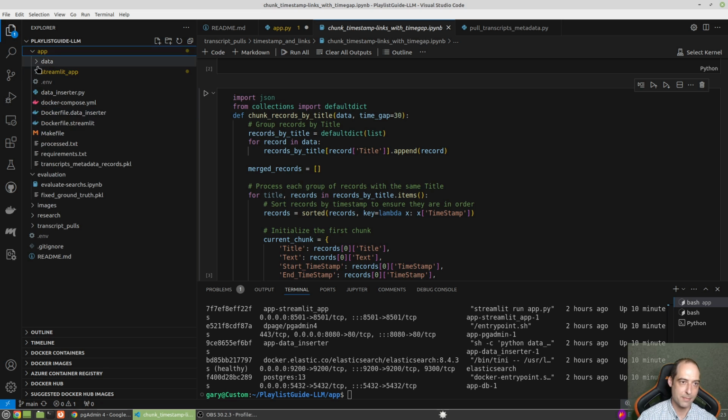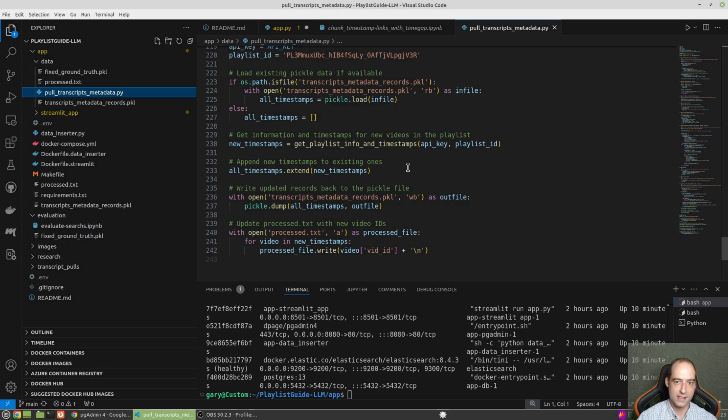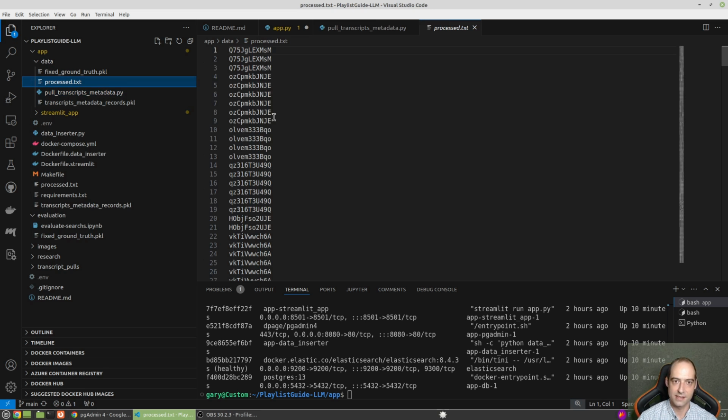So under app, there is data here, and you can ignore that fixed ground truth data. This is going to be that same function that goes out, grabs the video title, the description, the time codes, and the text in between. But then what it's also going to do is once it reads the video IDs, it is going to output them to this processed text file.